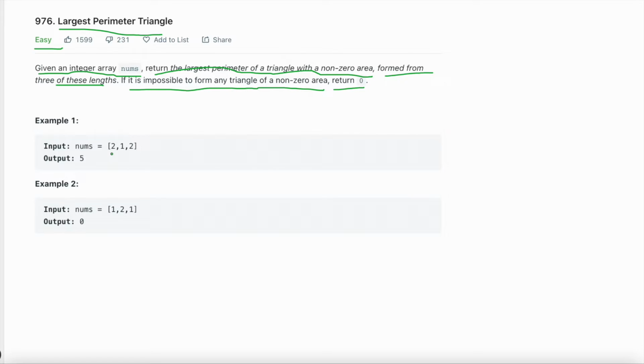So they will be giving one nums array. We have to find three values. Let's take an example: 2, 1, and 2. Let's say this is i, this is j, and this is k. What they say is that if we add i plus j, these two values should be greater than k.